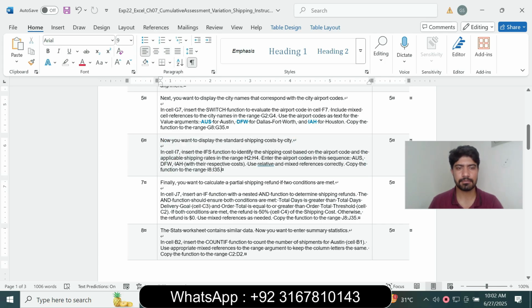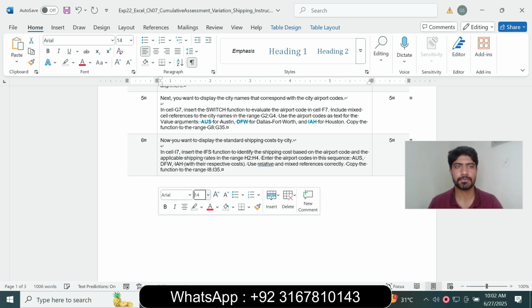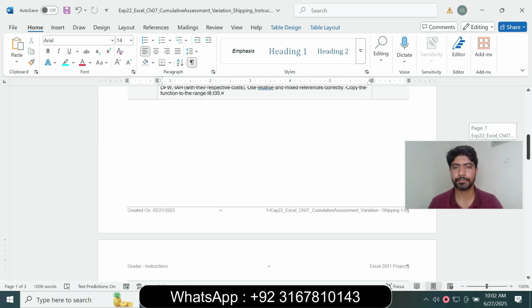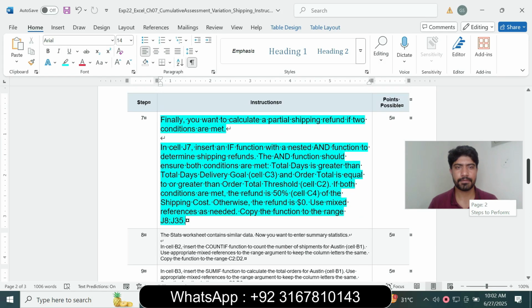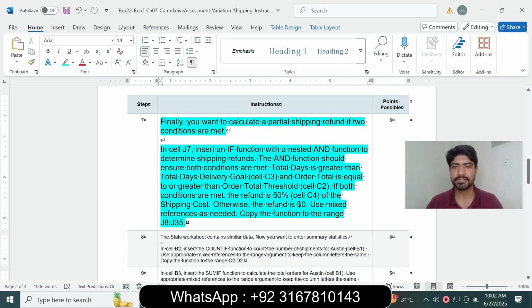So question number 7 is: finally, you want to calculate the partial shipping refunds if two conditions are met in cell J7. Insert the IF function with nested functions to determine the shipping refund. The AND function should ensure that both conditions are met: total days is greater than the total days delivery goal in cell C3, and order total is greater than or equal to the total in cell C2. If both conditions are met, the refund is 50% of the shipping cost, otherwise the refund is $0. Use mixed references as needed and copy the function to the range J8 to J35.